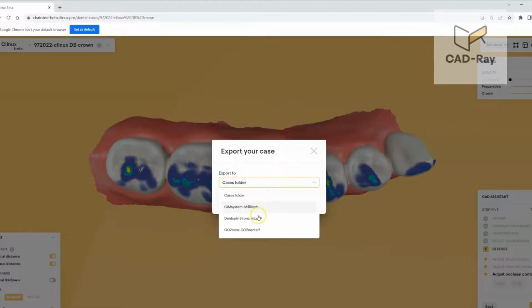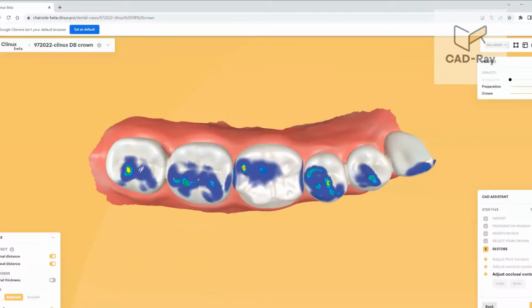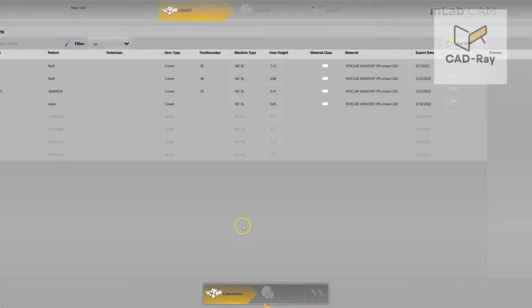So I'm going to go ahead and choose Dentsply Sirona's InLab, and when I click export, it will actually auto-launch InLab for me. Although InLab will auto-launch, we don't have a complete integration with Sirona as they lock some of those features out, so we will have to add the new item manually. For those of you that have never seen InLab CAM before, this is a software that controls our MCXL milling machine, and so go ahead and click New Item.